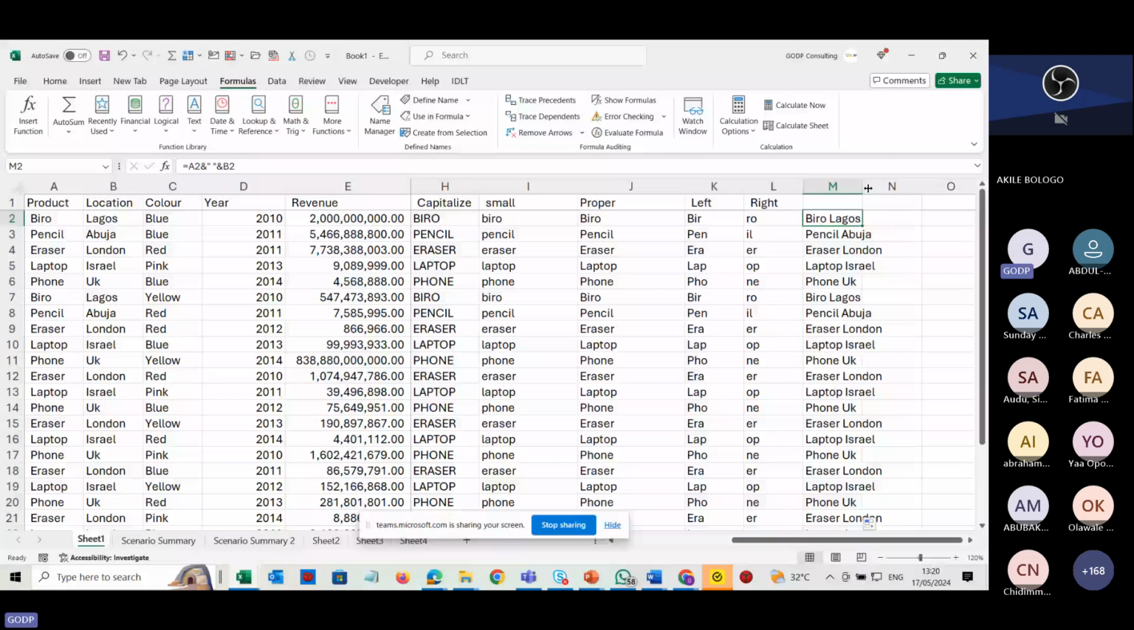Can you see that it's coming out well now as biro space Lagos, pencil space Abuja, eraser space London? Please, did you get that? No, I did not get it. Please come again, sir. Okay.